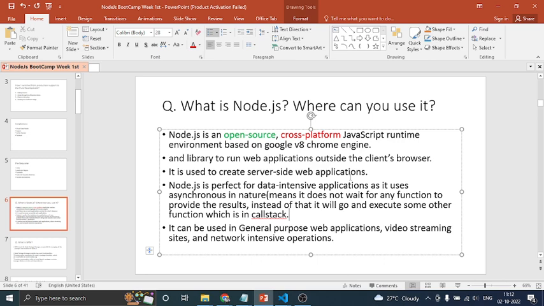Suresh or someone, do you want to add something? And it's open source. It is a single threaded language, and we can perform asynchronous operations.